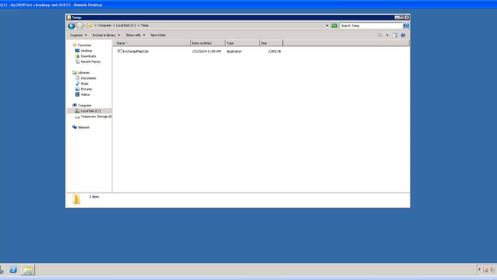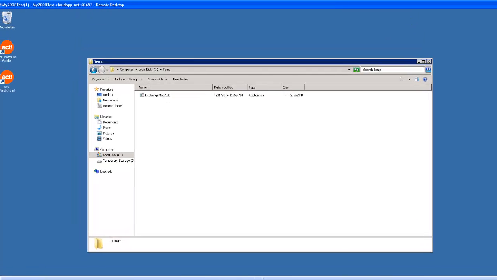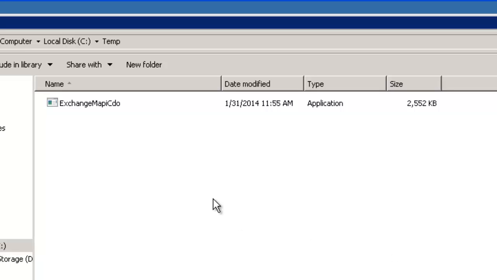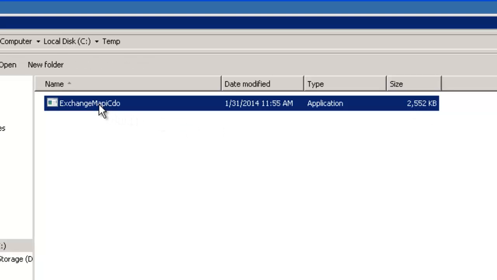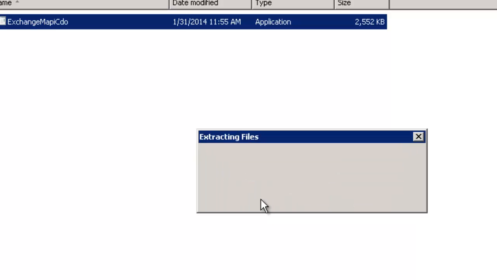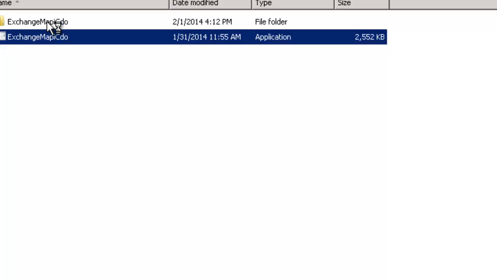So we have set up a virtual machine on Azure that has ACT, ACT for web, and we're going to install all the different pieces. What we've done, we downloaded the Exchange MAPI CDO, and one thing you should check is that it says 2,552 kilobytes. If there's an old one, it's actually 2,553. So this is the correct one. You just double click on this and it will come up where you want to extract it to. We just extract it directly to the temp folder that we've set up here. So we go here, and there is the Exchange CDO MAPI.